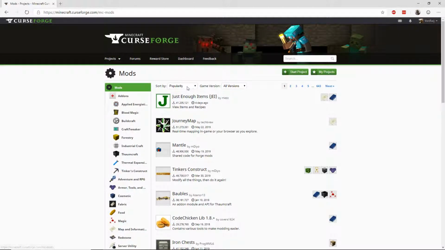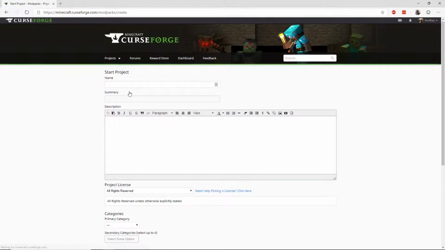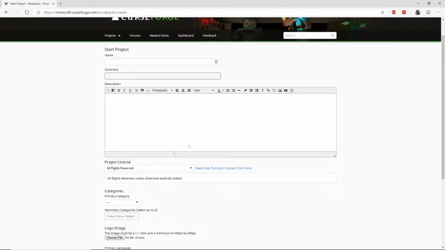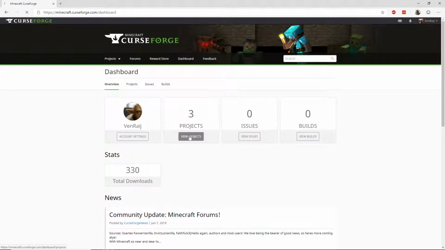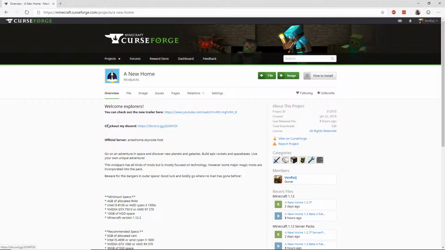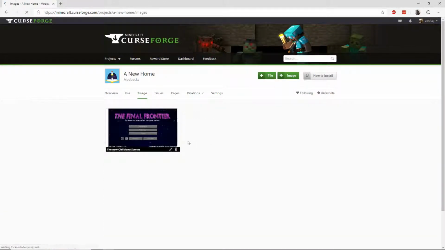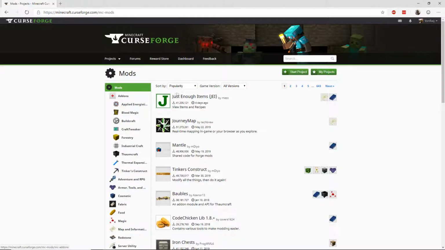While we're here, we can go to mod packs and we can start a project here. If you don't have an account, you need to make an account first, but here you can start your own project page. If you do this, that gets you the page that I have here, with all the files, you can add images, etc., an issue page. But for now, we're going to look at the mods.